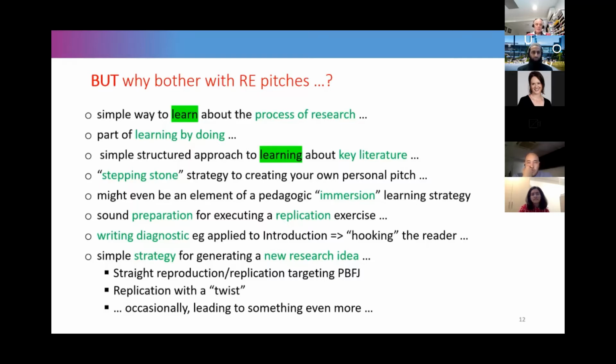The third dot point here says, well, the simple structured approach is a good one for learning about key literature. What about the stepping stone strategy? So it's a stepping stone towards, for most of us, doing our own personal pitch. The next one down is that I often use the reverse engineering exercise as part of a battery of ways of essentially applying a pedagogic immersion strategy, an immersion learning strategy around the pitching research framework.